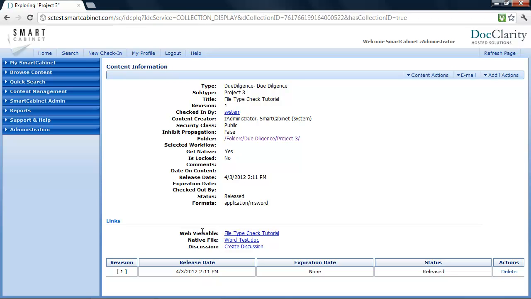So back to the question of what file types can you check into SmartCabinet. You really can check in any file type, but it's more important to understand what happens to that file type after it's checked in. What output file format does the end user need and can access?